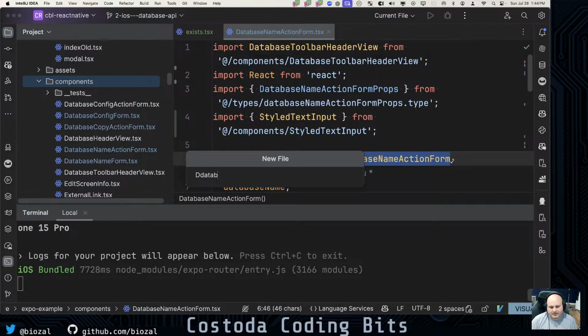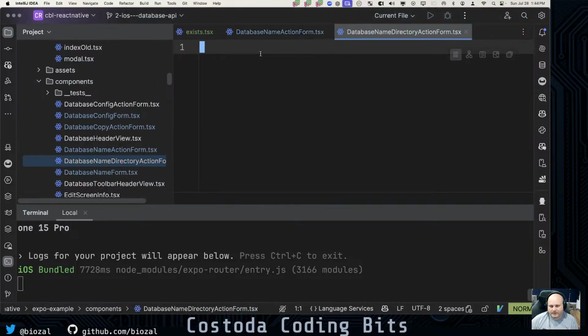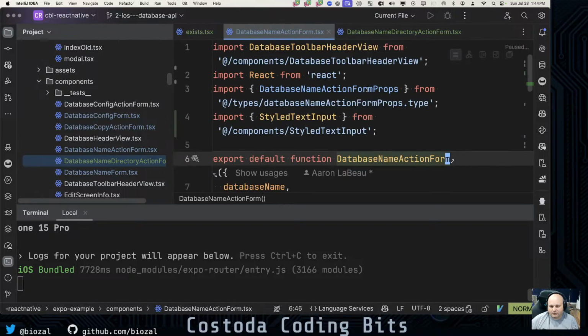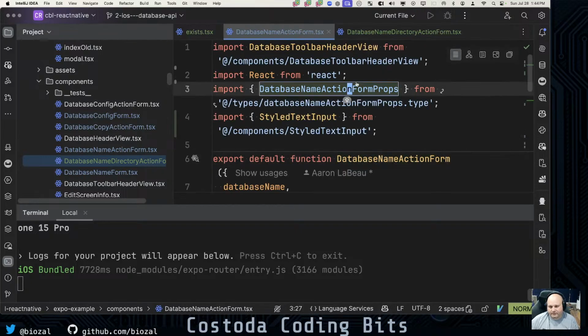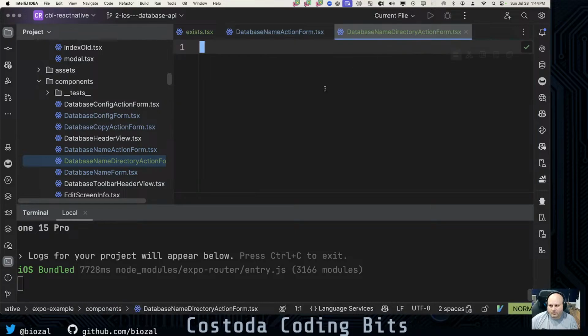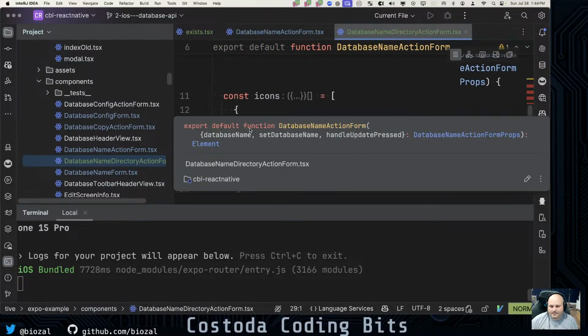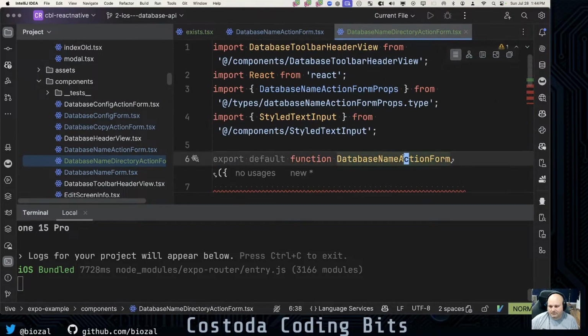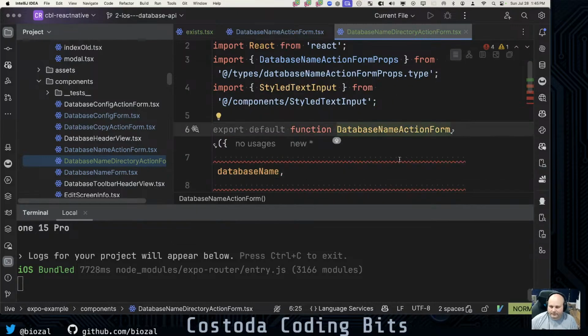So this is going to be database name directory action form. The reason I call it action form is because you're going to send it a method, a function that it's going to run in order to update. That's an action. And it's a form in the sense that it's something that people fill out. That's the reason why I'm naming it what I'm naming it. So this is database name. I just copied it from the previous component because it's very similar, and I just hate typing.